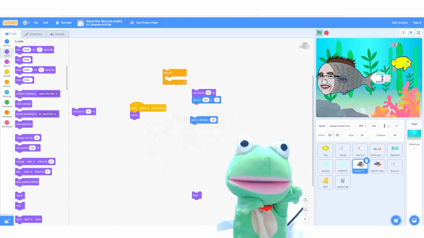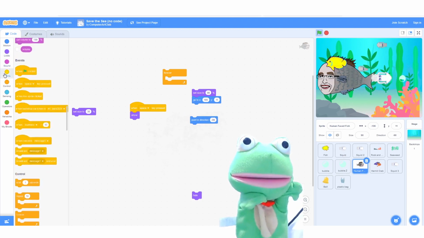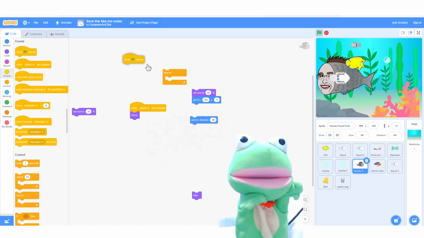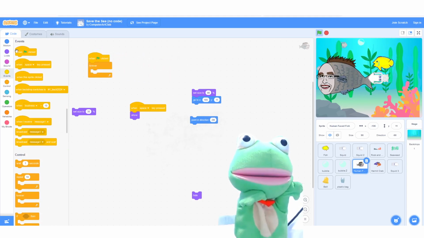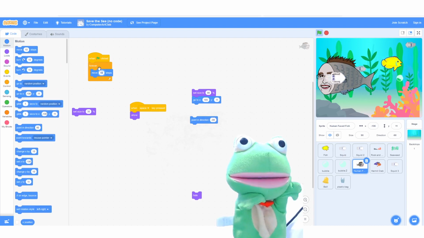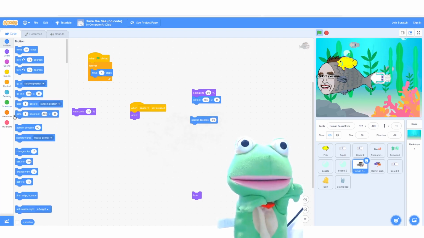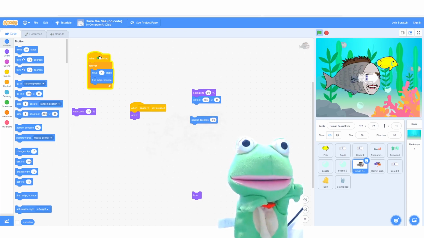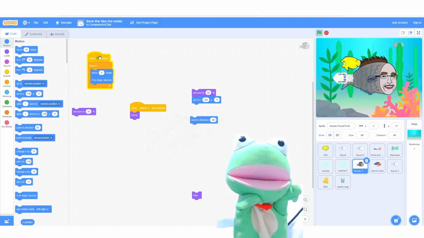And now I want him to move too, right? So the same thing as before. Events, when start clicked, forever. And move. Maybe we'll make him move 4 steps. If on edge, bounce. Oh.